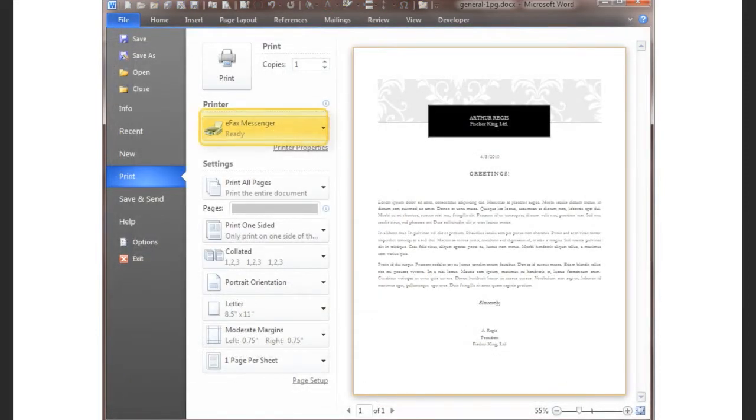Choose eFax Messenger as your printer. If you want, you can change settings such as page orientation, printing margins, and pages per sheet. When you're ready, click Print.